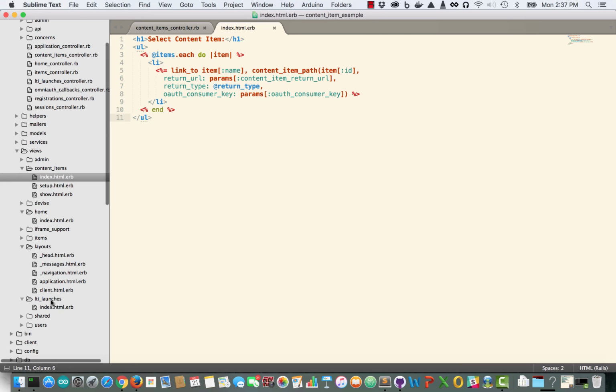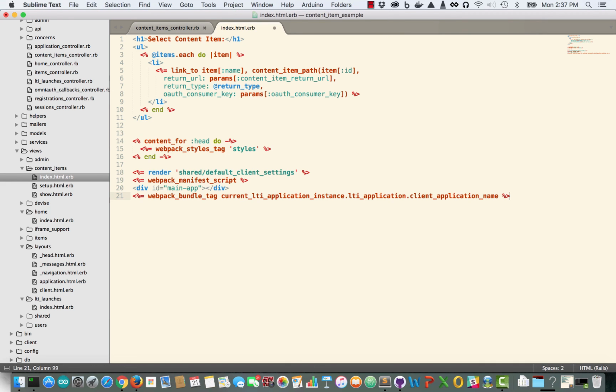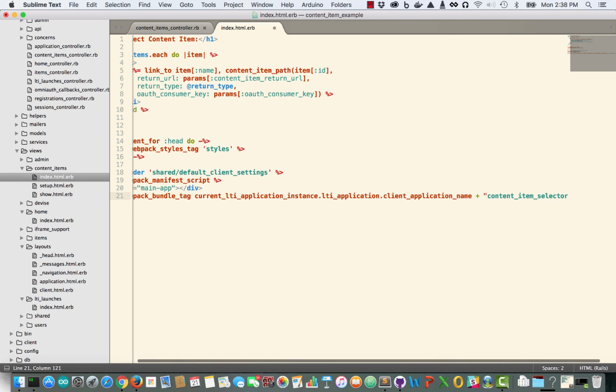So if I go down to the LTI launches, here's everything that we need for Webpack to do its thing to insert the JavaScript code. So I could also do that here and insert it. And then I would probably want to pick a different application name. So you can see that the way the app is set up, the intention is for each application instance to have its own associated JavaScript application. But if we didn't want to do that, what we could do here is just say plus content item selector or something like that.